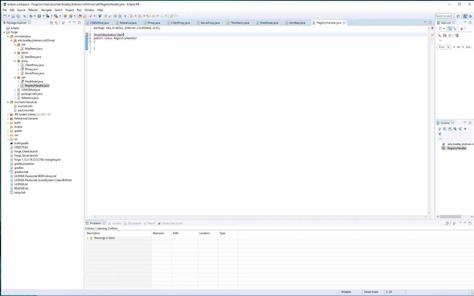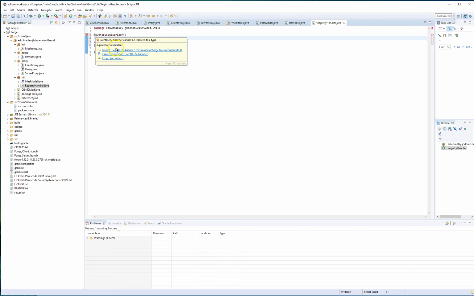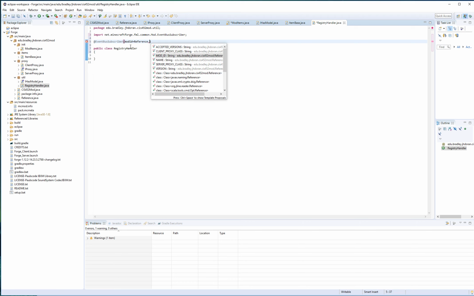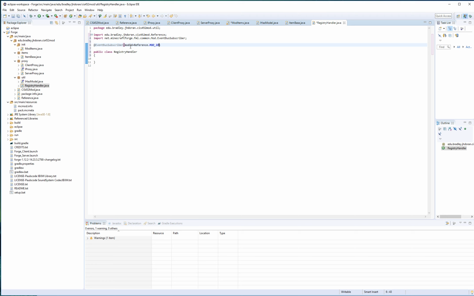Spelling does count. We won't be able to import it until we actually put some parentheses around this so that it sees what's going on. I hover over it and then I get the option to import it. So I'll import. Now I'm going to fill in the goodies in the middle here, which is really just modID equals, so it's lowercase modid equals, and then I just put in the reference dot, and I want the MOD_ID string.